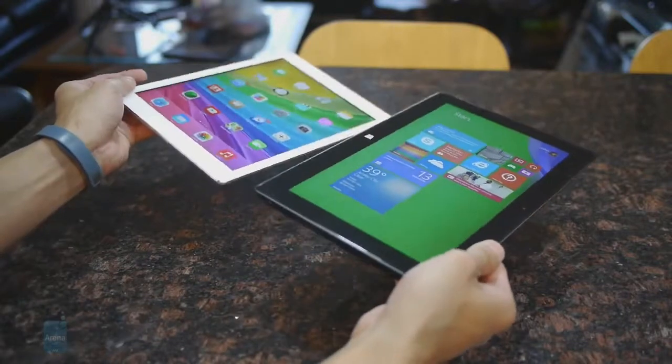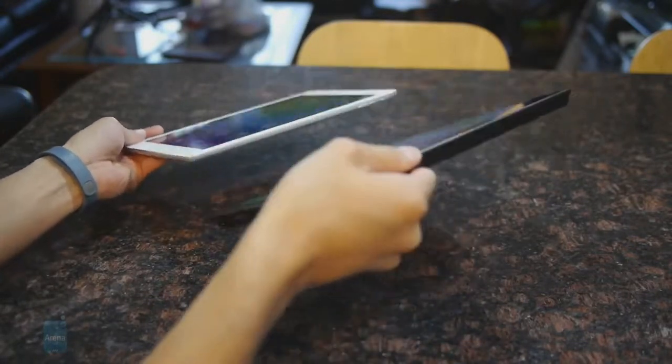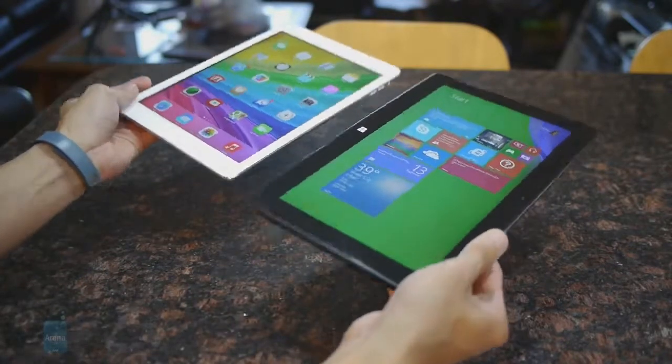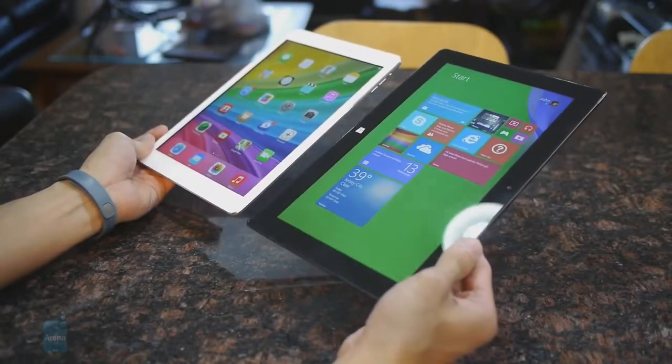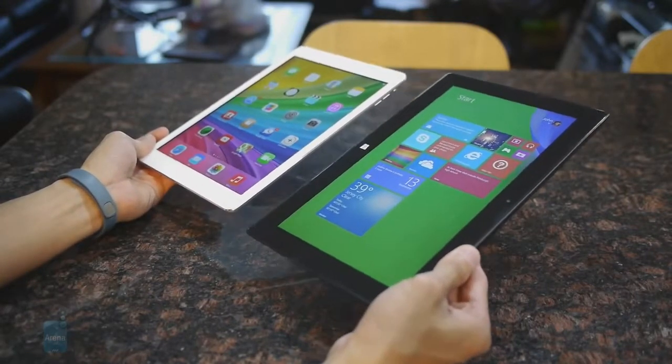Viewing angles are fantastic with them too, but the iPad Air just seems to maintain its clarity better at wider angles. And the brightness output's pretty nice with both too, strong and potent. So when it comes to outdoor visibility, we don't have any issues using the two.